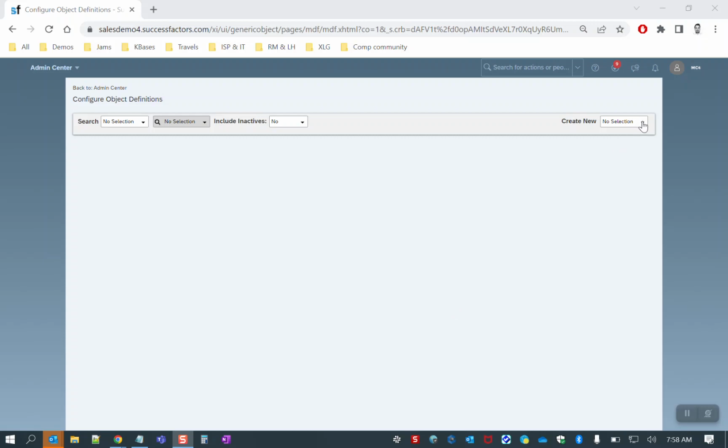sending the ratings from the performance forms to a standard portlet in the talent section of the people profile called overall performance. And then from there, we're going to use an Integration Center job to send these performance ratings to an MDF object, which we can then use in our compensation eligibility rules.